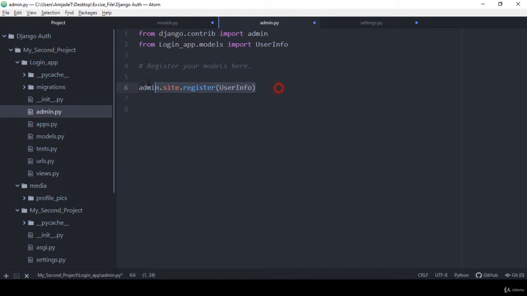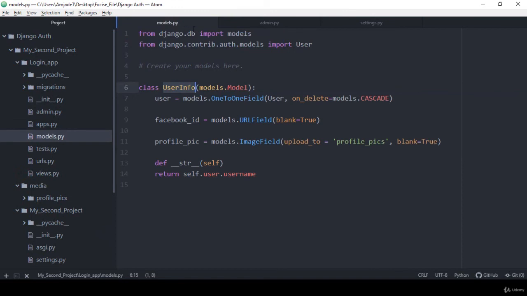Okay friends, make sure you registered it, and after that we have to migrate again. Now I click Save All, because in our models area I have already defined some of the fields, right? So now I have already added some fields.